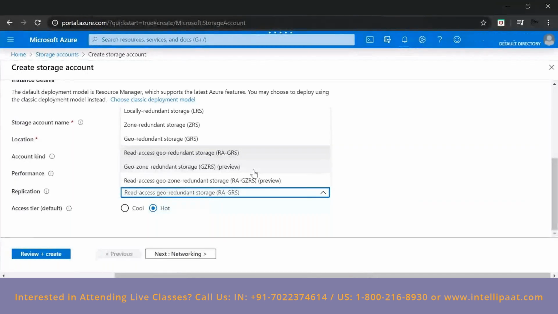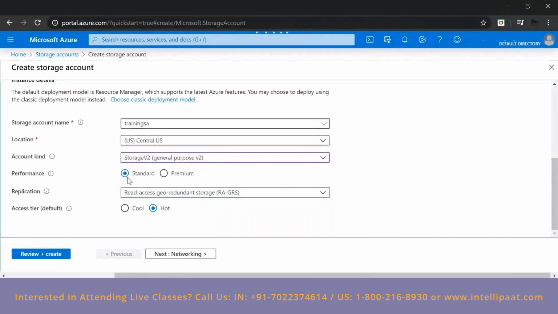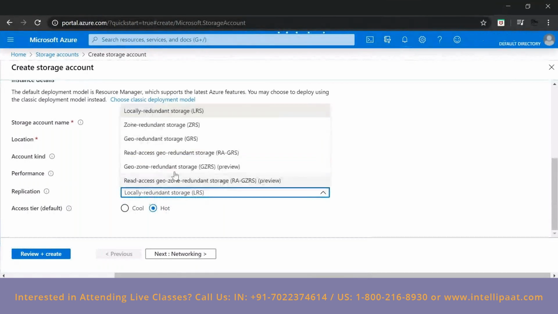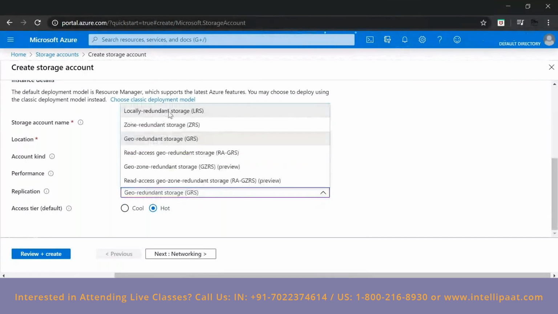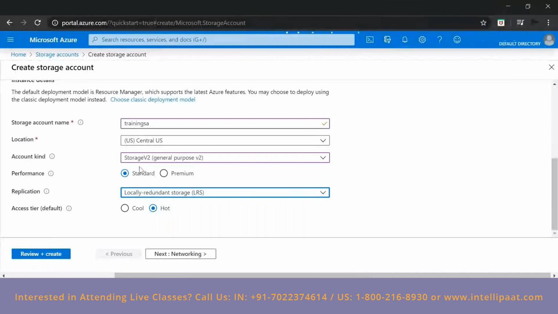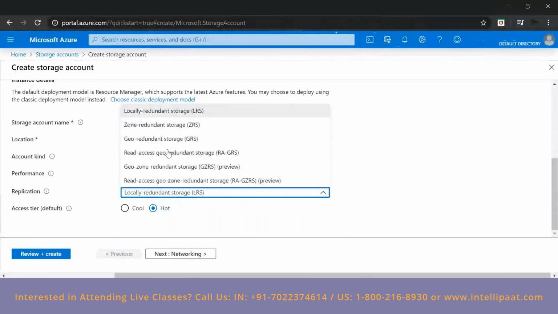We don't need premium, so we'll just keep it as standard, and we'll keep it as locally redundant storage, because remember, with everything comes a cost. If I put premium, it will be expensive. If I put more replication, it will be expensive. If I put a replication across different countries, it will be expensive. So the expense rises at that time.